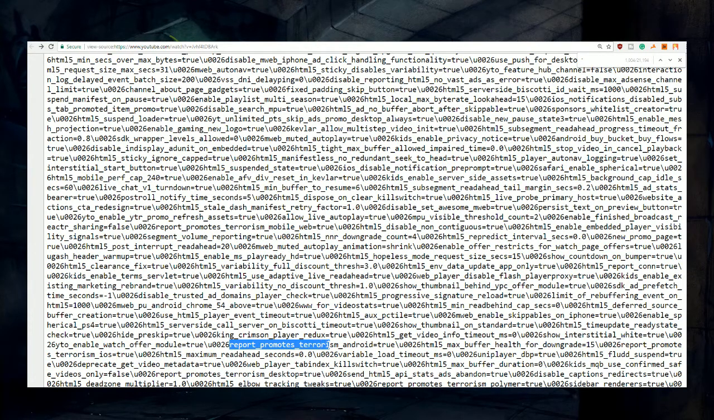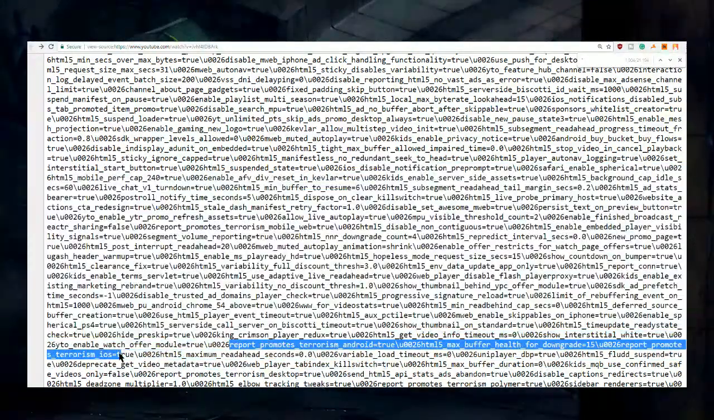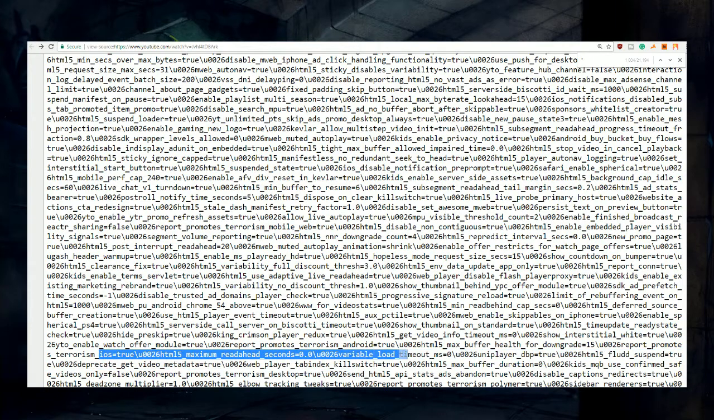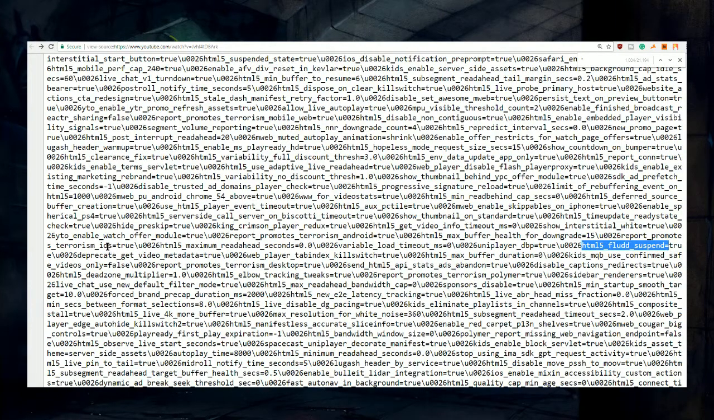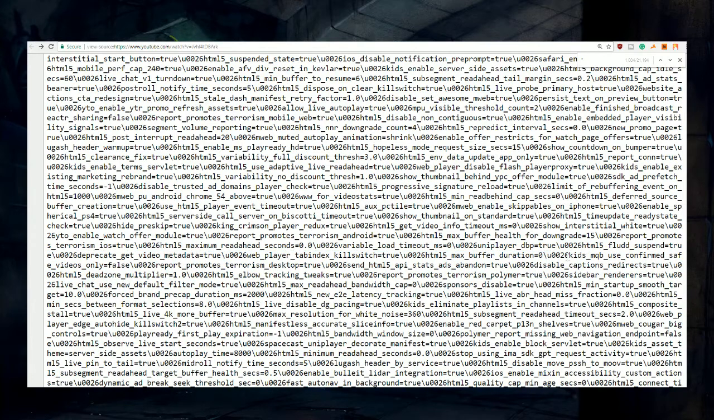Here we have another report. Report promotes terrorism Android, and there's multiple of them, four or five per block of this. Here's the iOS one. Here's another one for kids. Kids MQB, that's the moderator for it. Use confirmed safe videos only.